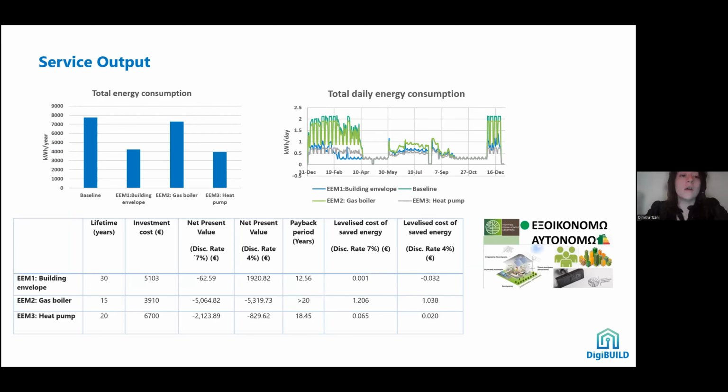Some of the results that we extract from our service is the total energy consumption before we do the measures and after we do the measures in the building. These are actual results from a DigiBUILD pilot in Athens, Attica. Also, we have the total daily energy consumption for the different measures.